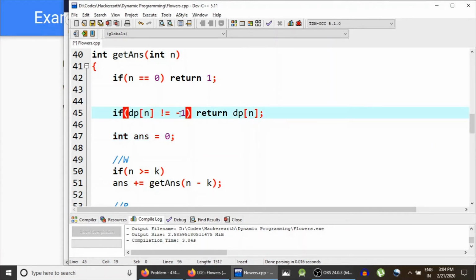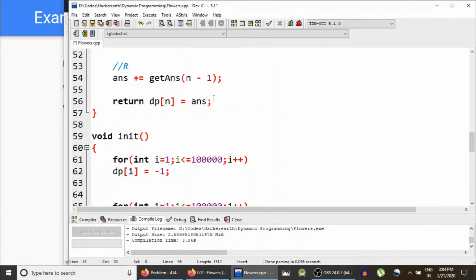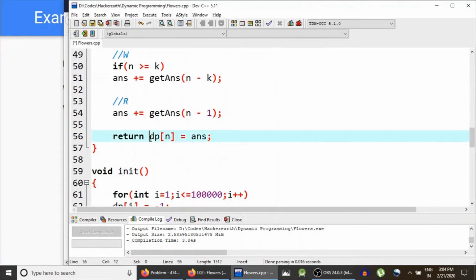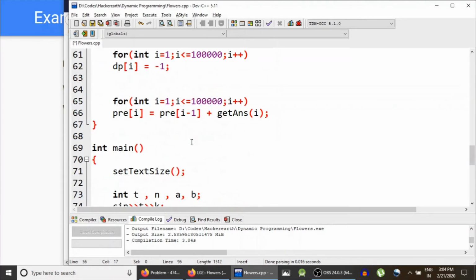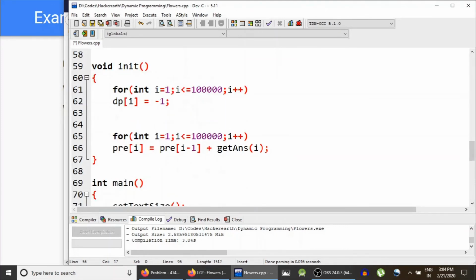If we have been, then DP of n won't be -1 and then we would return directly. Otherwise we are calculating the result and then we are returning, we are saving it so that we can directly use it in other test cases. So this would run in constant time.